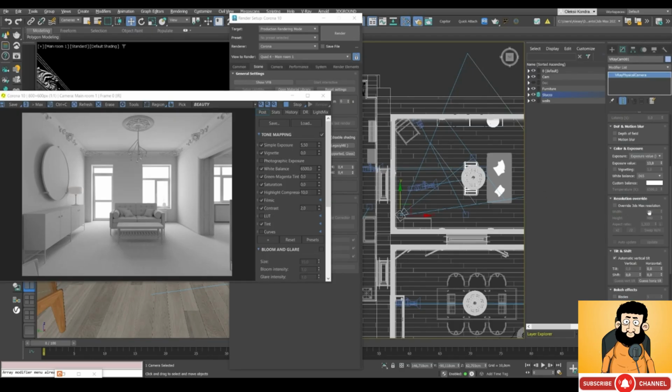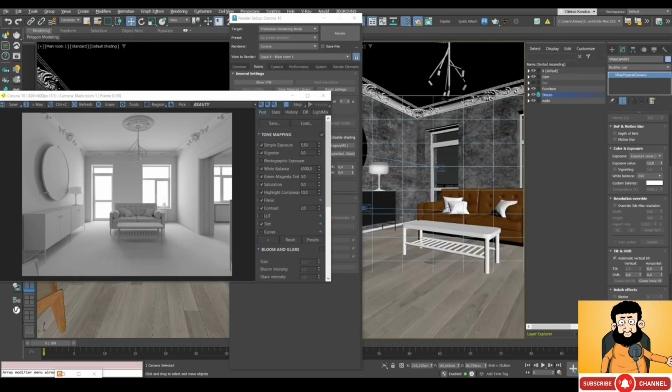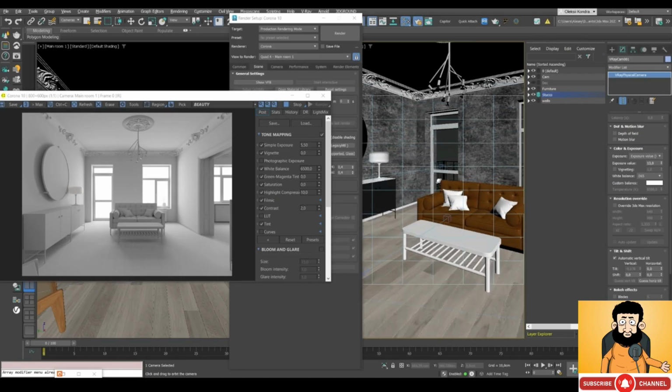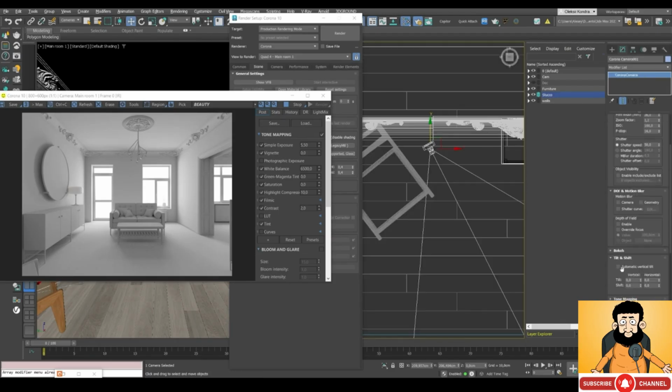So what other settings do all these cameras share? First, there's automatic vertical tilt. If your camera is tilted and you need to adjust the verticals to make them parallel, you simply check this box, automatic vertical tilt, and the verticals will become parallel. Corona has the same setting. See? We go to the tilt and shift tab and check automatic vertical tilt.